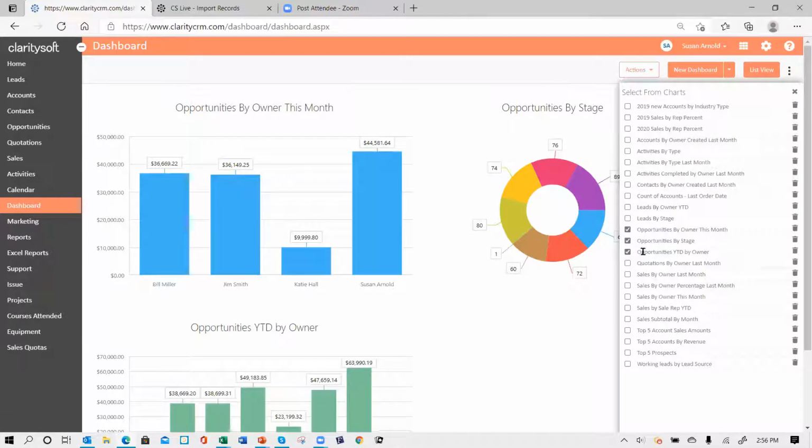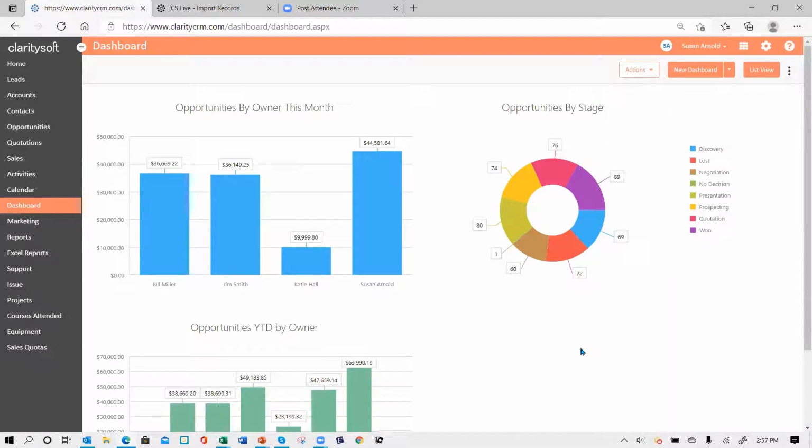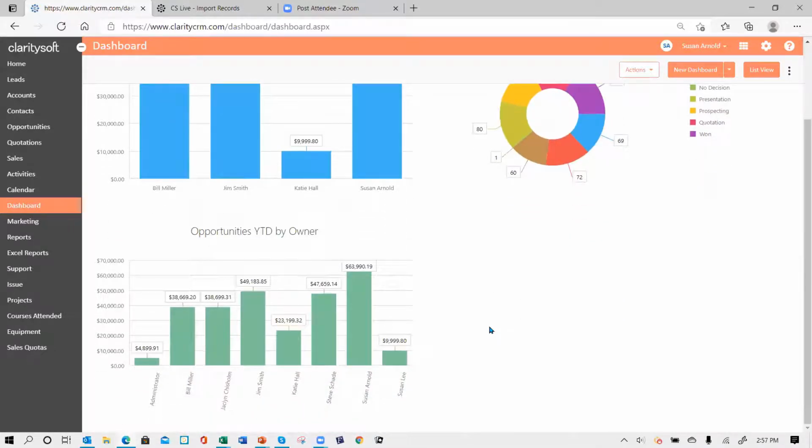So I've got the 3 opportunity ones turned on here. Just as a quick look, this one is showing opportunities grouped by the owner for this month, March. This is opportunities by stage and how many per stage there are. I don't think there's any time constraint on that one. And then this is opportunities grouped by the owner year to date. So how does one set that up? I'm going to edit it.